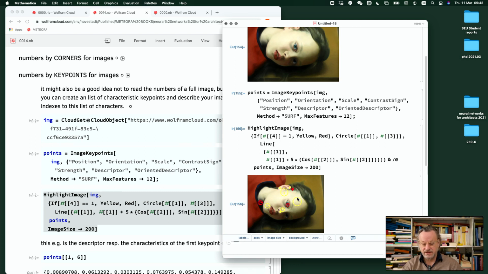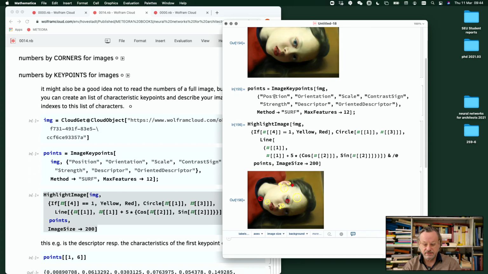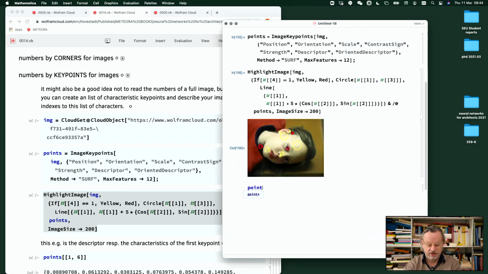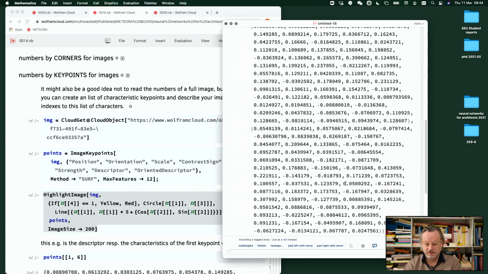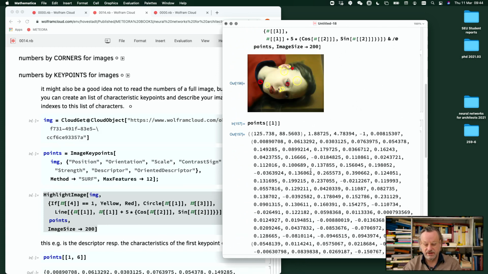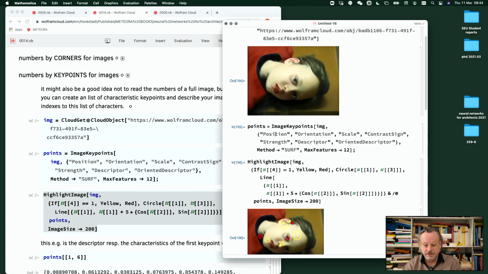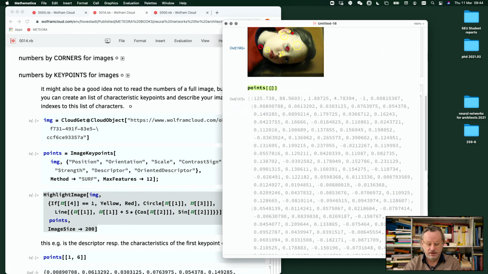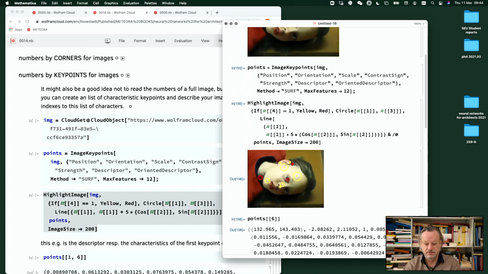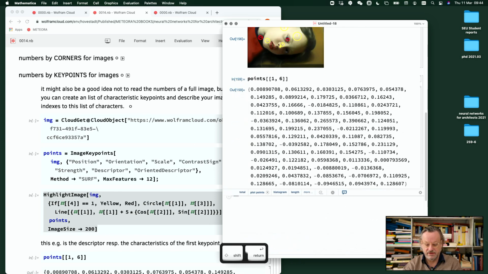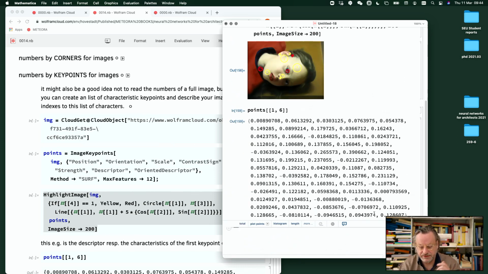So, and these points here, we have it here. Let's, for example, go with point 1. So these are all the numbers we get: its position, orientation, scale, contrast, and the descriptor. So this is the descriptor, and this is some 40 dimensions.